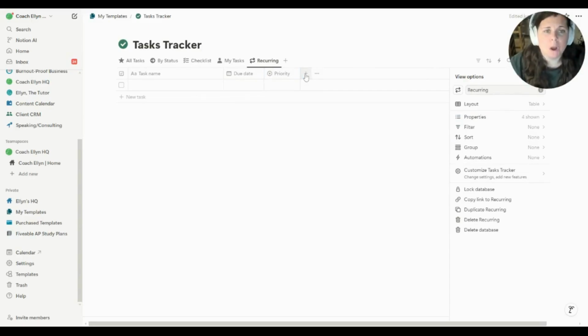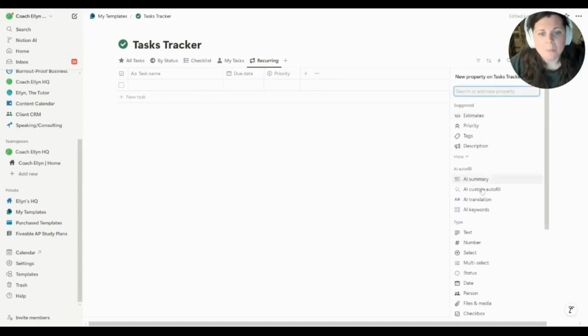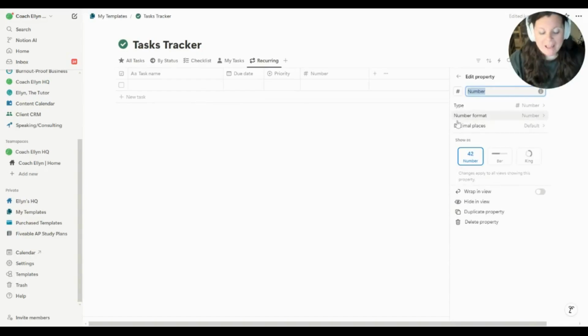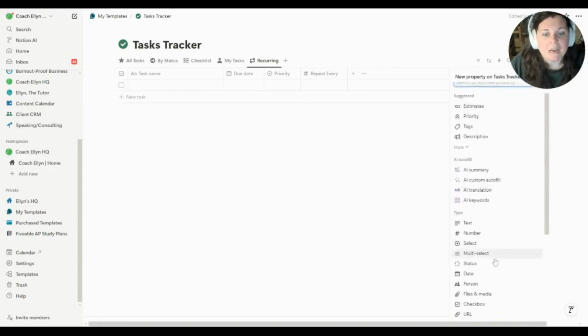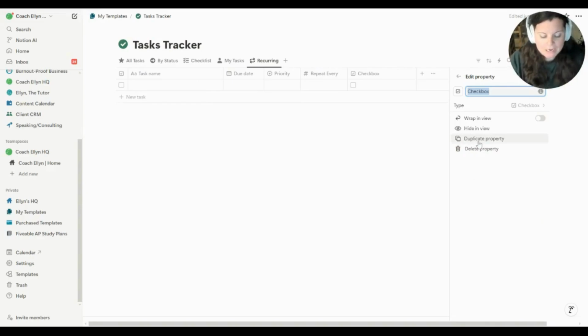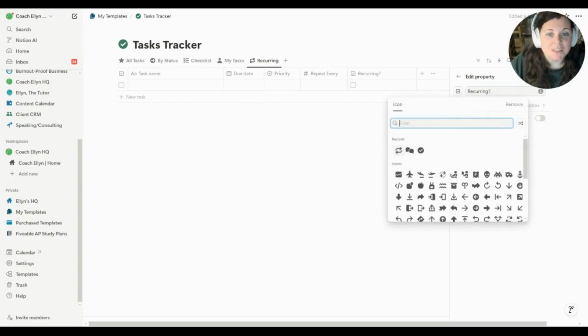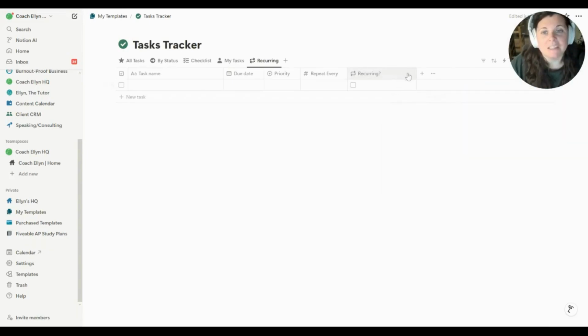And I want to create 2 properties inside of this view. The first property is the property we're going to use to keep track of how often we want our recurring tasks to repeat. So I'm going to call this repeat every, and it's just a number property, okay? We don't need to do anything other than create the number property and type in the name. Then we're going to click this plus sign once again, and we're going to create another checkbox property, except this time I'm going to call this recurring. What we're going to do with this is use it to designate all of the different tasks that are recurring tasks. And I like to just shrink this down so all I can see is the checkbox.